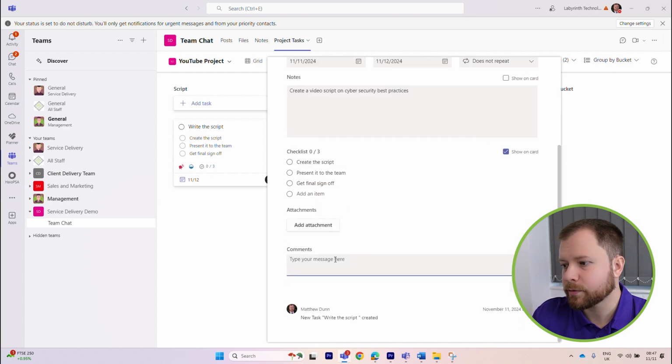Comments you can use to comment or update people on your progress, or really anything. This is a team collaboration tool after all. So maybe other people comment with some ideas. Why don't you add this to the script? Or looked at your script, that was great.